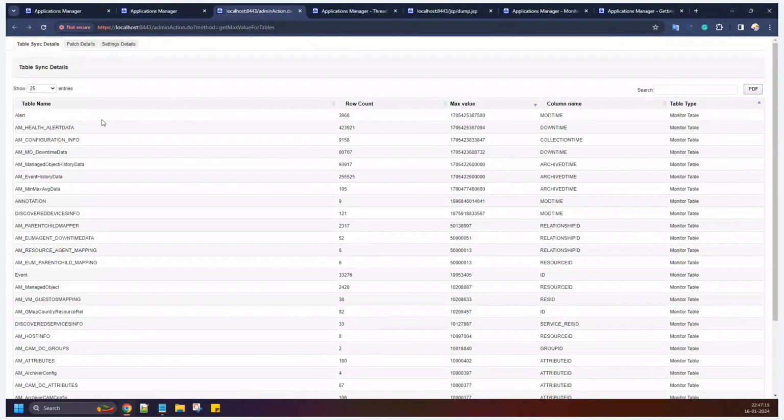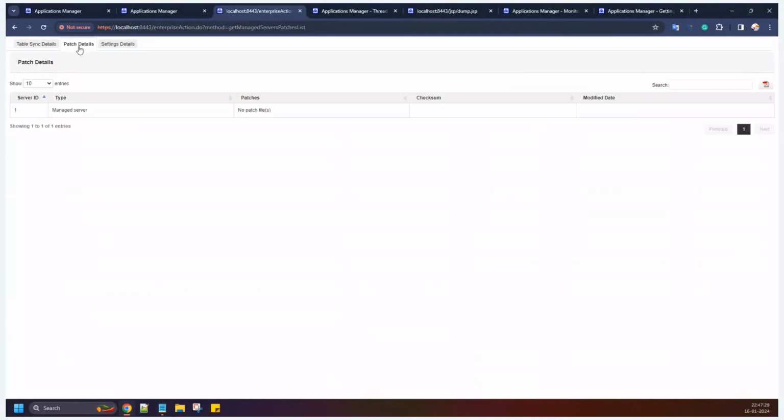In case you are clicking this option from the admin server, we have given the option to select the managed server so that you can verify the table sync details between the admin and the respective managed server. And in the latest version, in case we have given you any customized patch or bug fix patch, and you want to view what custom patches have been applied on this particular Applications Manager instance, you can click on the patch details and verify the patch list here.